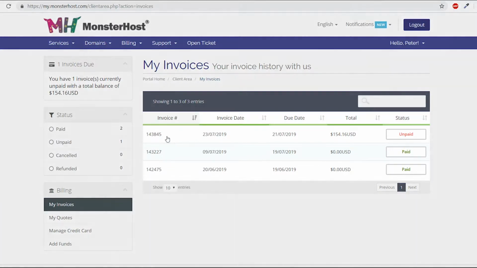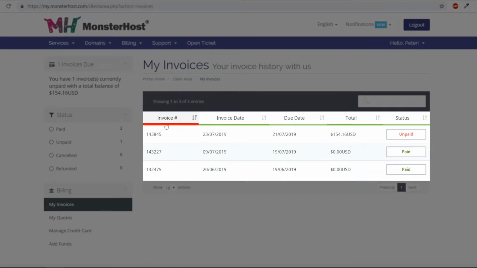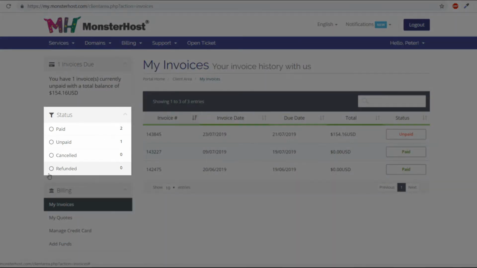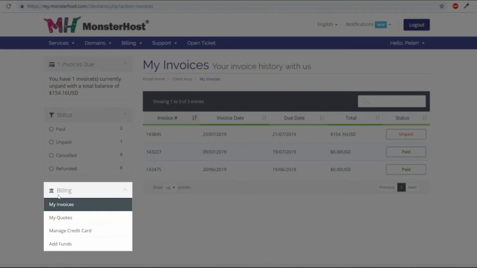There's also some information given, such as the invoice number, the date of their creation, the due date to see when you have to pay your invoice at the latest, the total amount of the invoices, and the status to see if it's paid, unpaid or cancelled. On the left you have an overview of all statuses of your invoices. Under Billing you can access other options like My Quotes, Manage or add a credit card, and add funds.